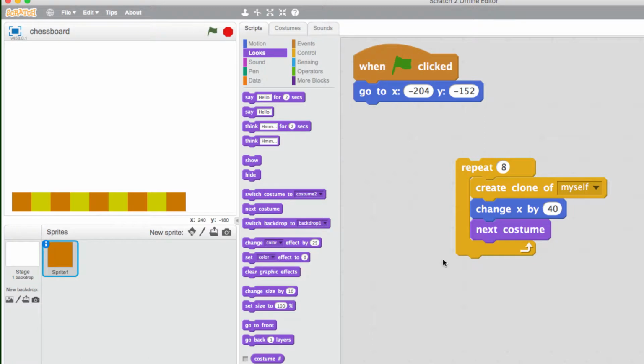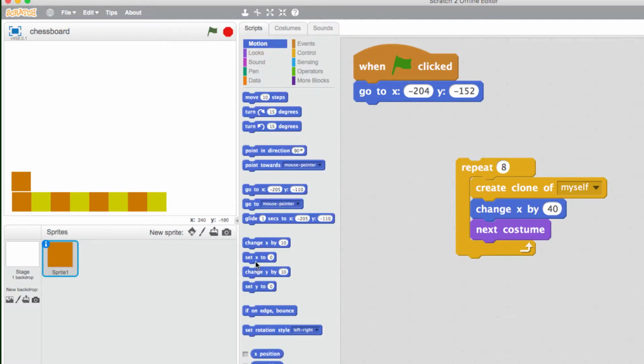So if we put that in a repeat loop of 8, we'll get 8 rows. But of course before we do, we'll need to take the square that's making the row, move it back to the start, and also move it up. We do that by splitting the X and Y business. So X has got to be set to -204 and Y has got to be set to -152.